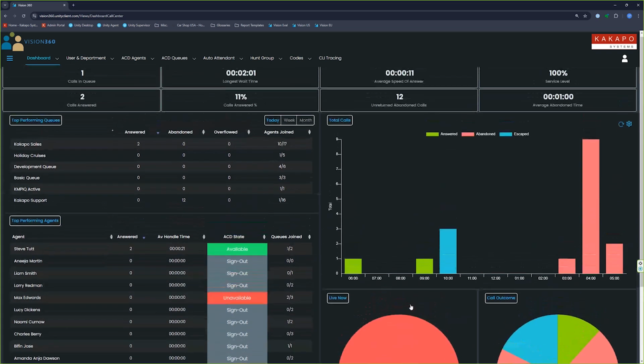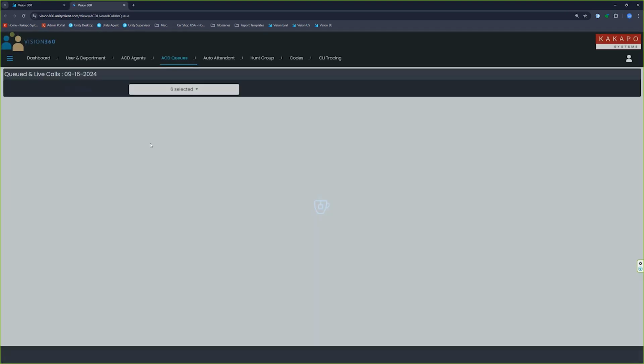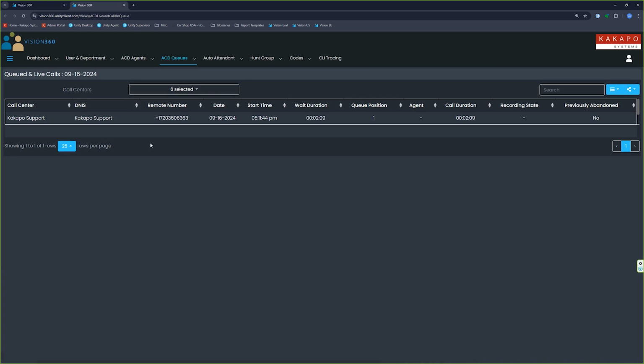Now the live now over here is tied to that calls in queue, and if I click that, it opens up a brand new tab and it'll show me any calls that are currently waiting in queue, such as this caller over here. We'll see their wait duration, queue position, whether they're previously abandoned, and if there's any live callers with an agent, we'd see that as well.